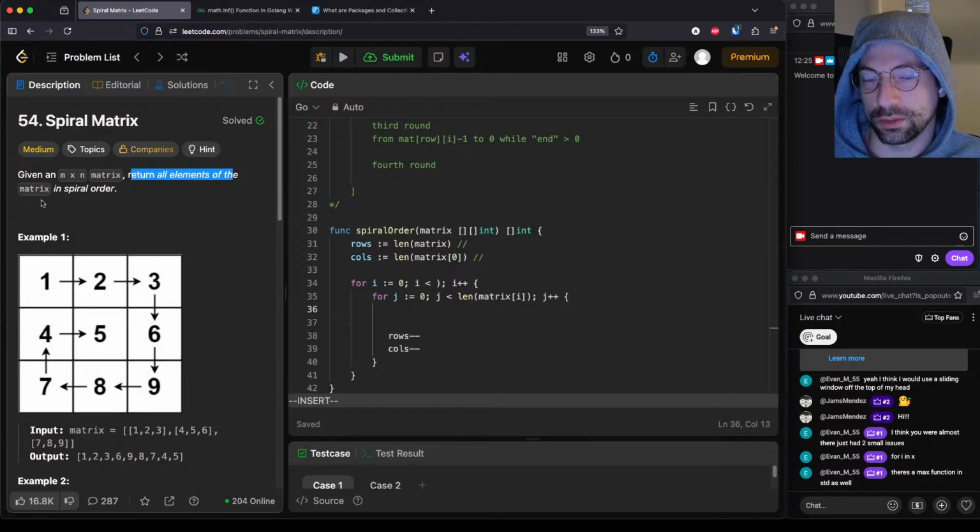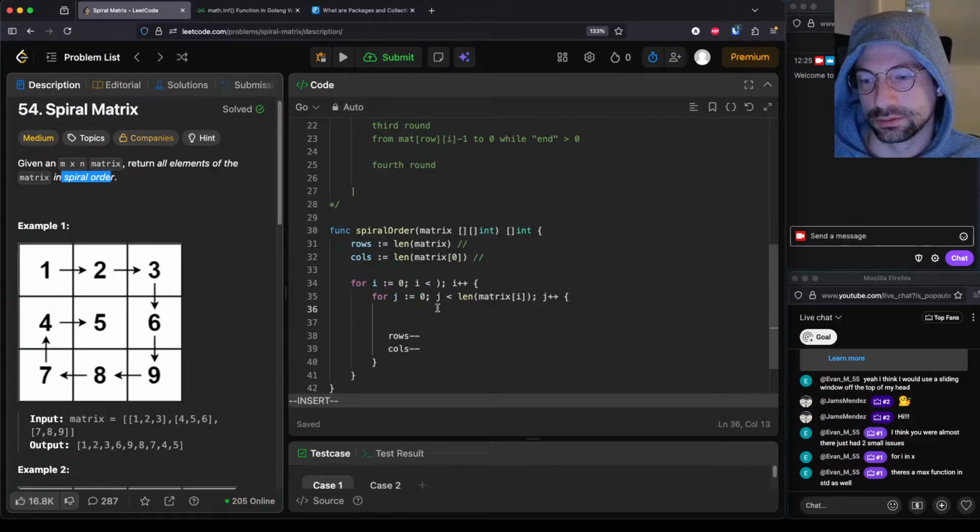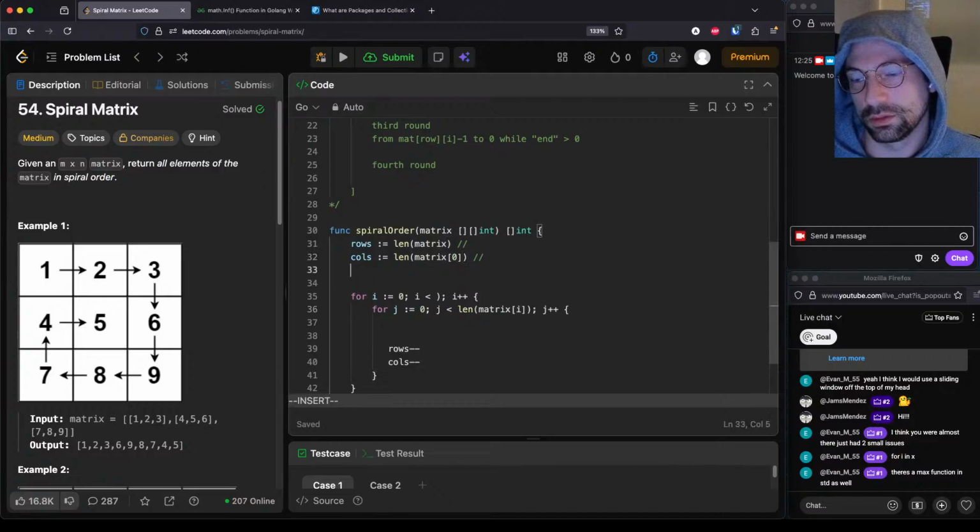Return all the elements of the matrix in spiral order. So I can put them in a result array.